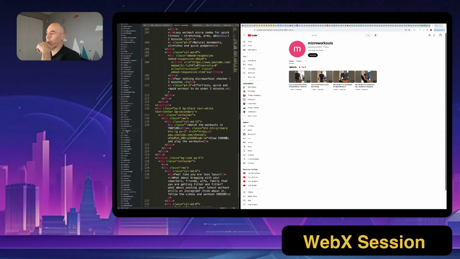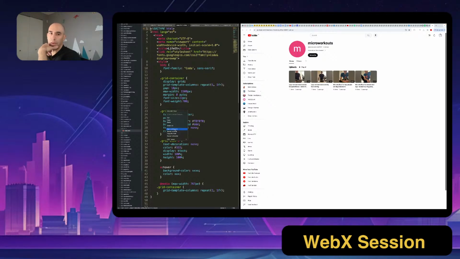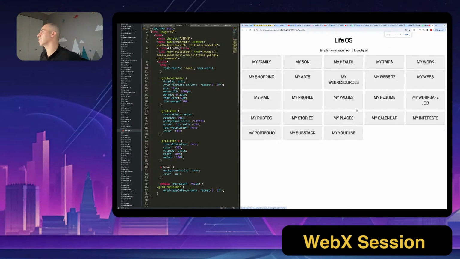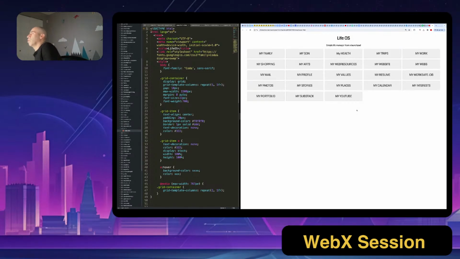Another file that I want to create, and I think everybody should have this file in their lives, I call it the Life OS, life operating system. All these are things that you can do in your life. Could be your family, your son. In my case, these are the things that I worry about: my family, my son, my health, my trips, my work, my art, my resources, of course finances and all that. Everything goes here.